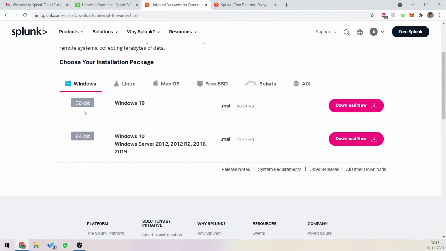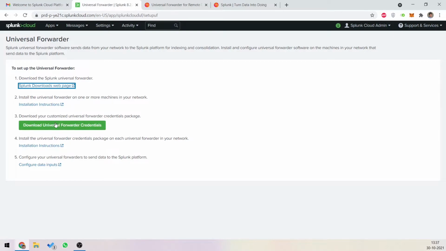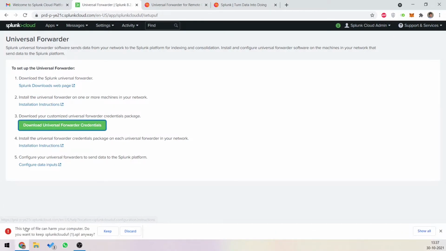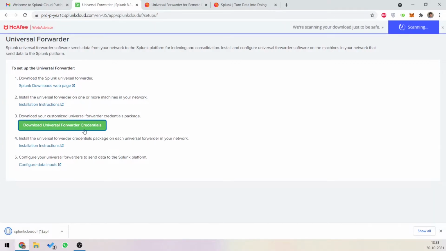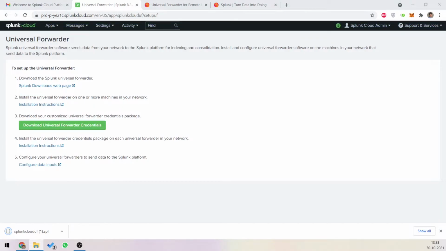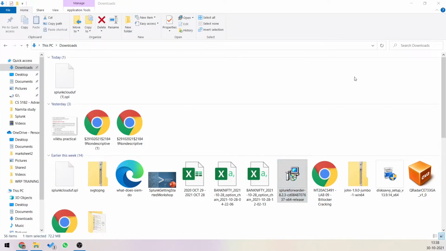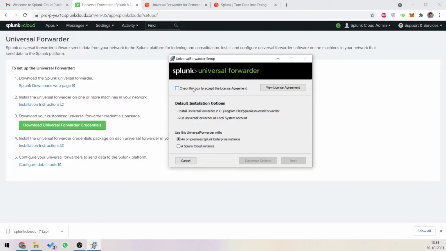And download whichever version is suitable for your system. Once you do that, just click on download universal forwarder credentials and you'll receive this file. Just click on keep. Okay, and once you have downloaded the MSI file, we will start with the installation process.